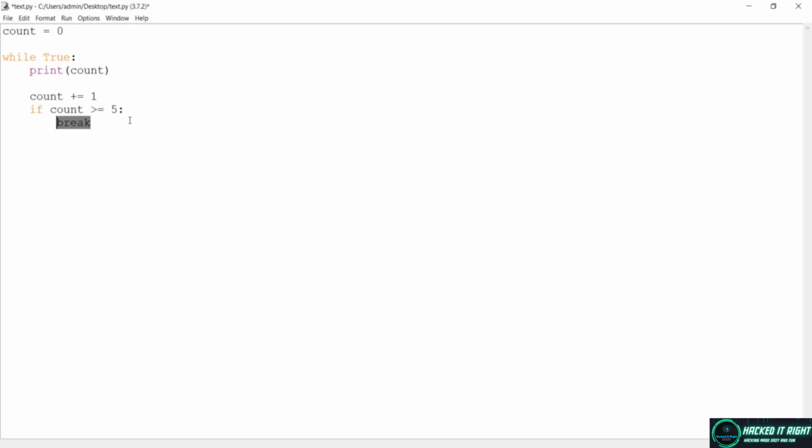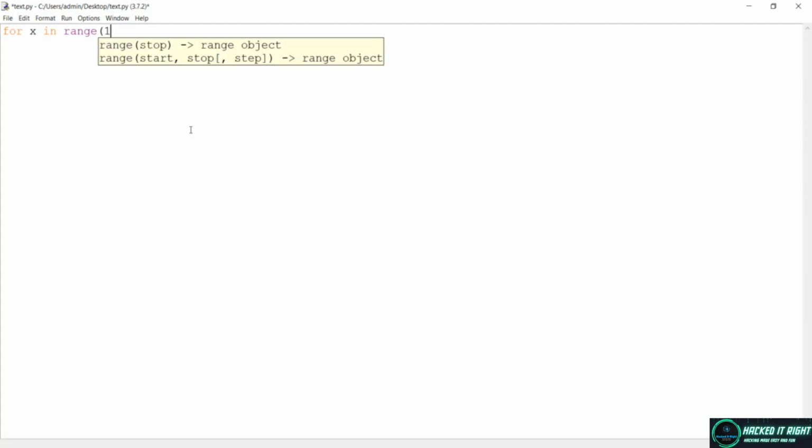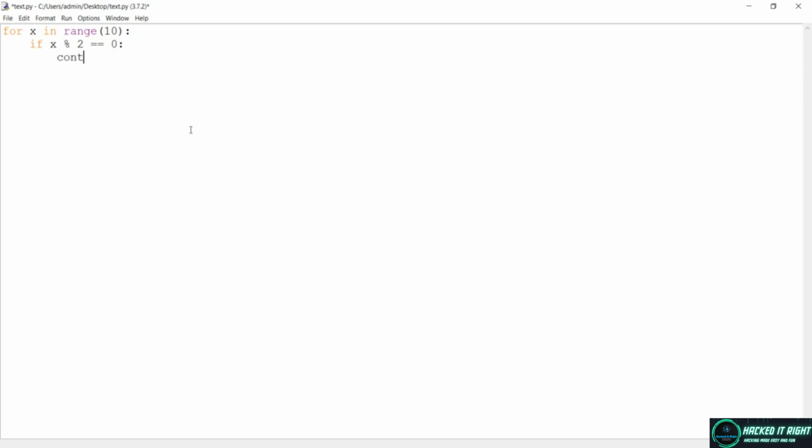So let's see about the continue statement now. So continue is very easy and very important. So let's make the program with the for loop. So for x in range, I have already shown you about the range. It will just create us a tuple from 0 to 9. So let's check if this x is even or not. We have done this program before. So if it is the case, then I just want to continue. Else I want to print my x.